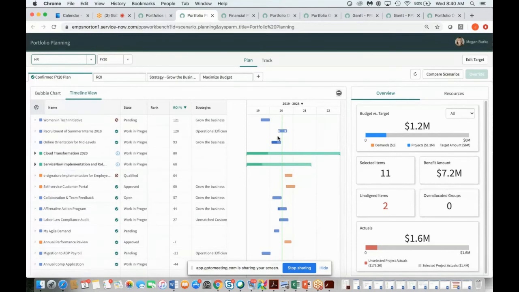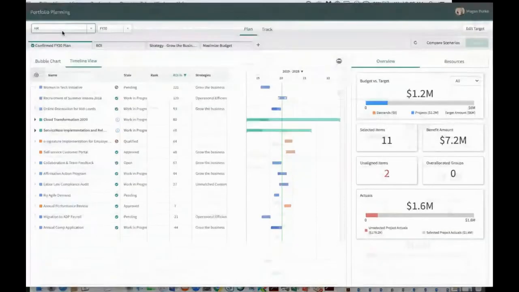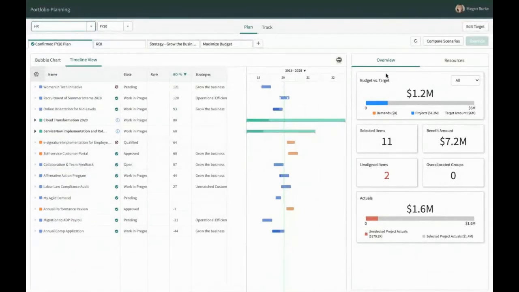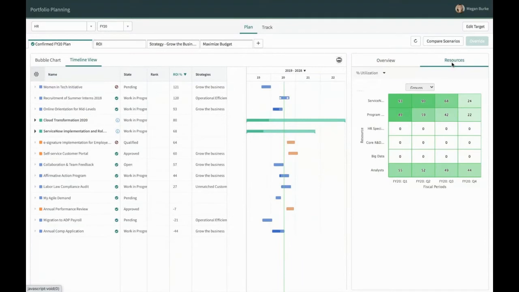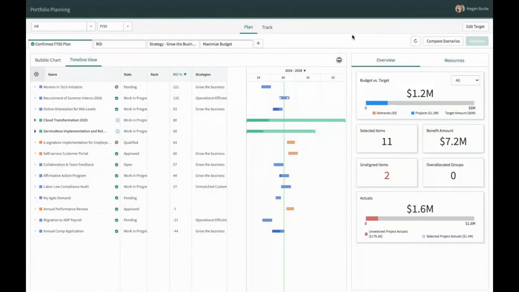We have some of the additional capabilities here. So we've got the budget versus target, which we had with the overall portfolio workbench. But now we're seeing the number of items, the benefit amounts, seeing the actuals here with that. We could toggle this over to CapEx and OpEx so we could see what portion is CapEx or OpEx. We can also toggle over here and get similar views that you have in the portfolio workbench today to look at utilization here from a resource perspective.